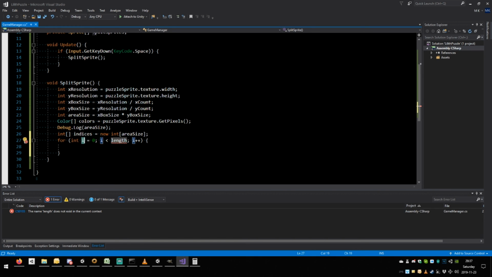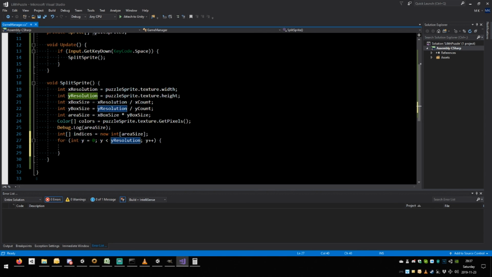Now, we are actually going to go through Y first. And the length is going to be the Y resolution, I think. So copy this, paste it here, save.